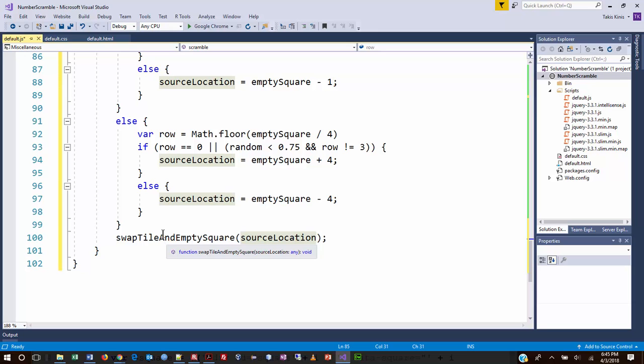And then, of course, in order to swap one tile with the other, we have to run that swap tile and empty square method as well, because that's actually going to do the moving for us. This is just generating the random location. And then once that random location is picked, then it swaps it out. So really what's happening is it's going to create the board, put them in order, and then scramble them.